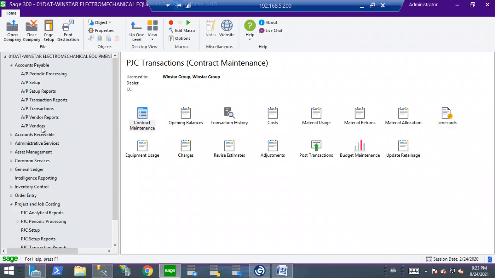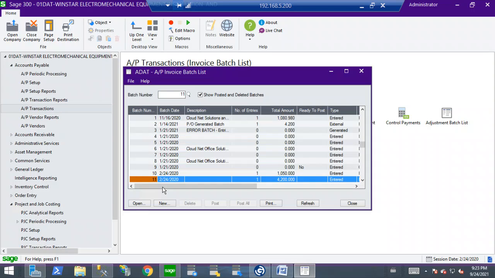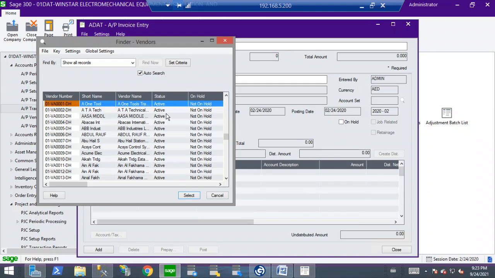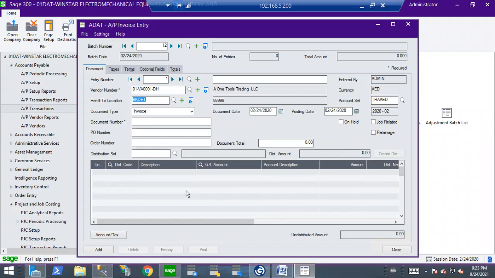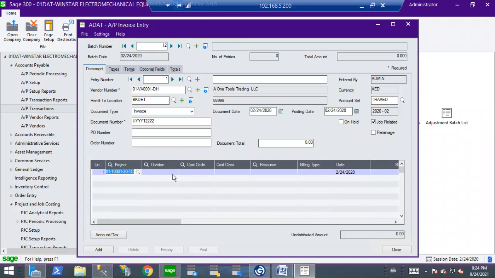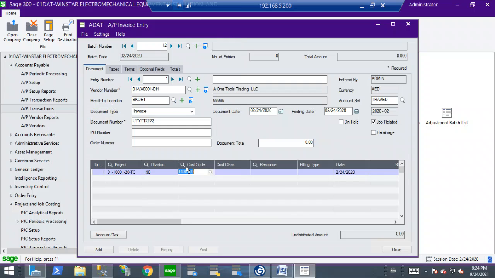Say I want to book some expenses against this project. I can go to accounts payable. I can create a new invoice. All the vendors are already recorded in this system. Now if I take this job related, we can get the project which is already recorded in the system. Let's say a subcontractor invoice has come.